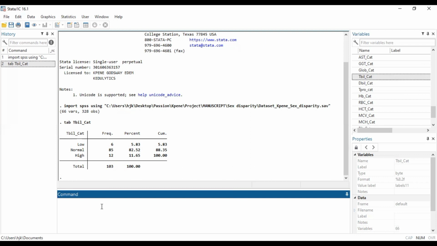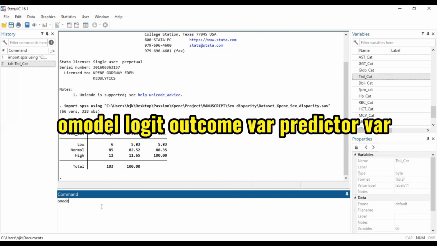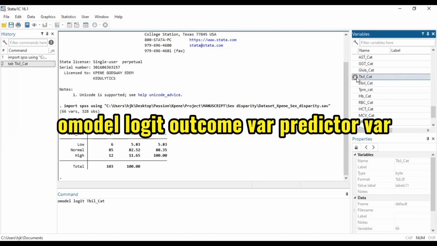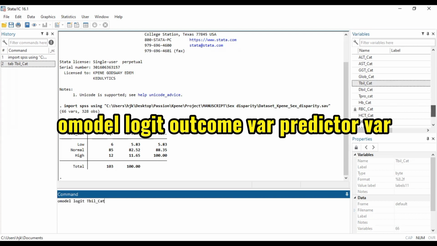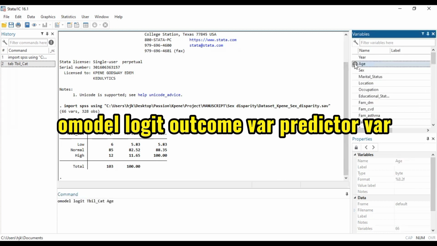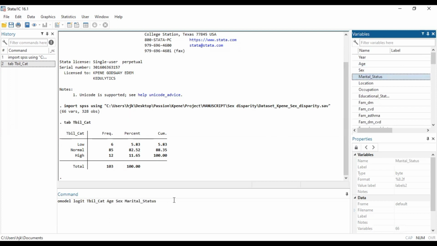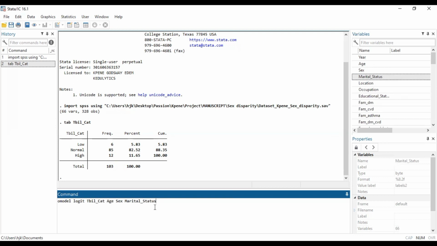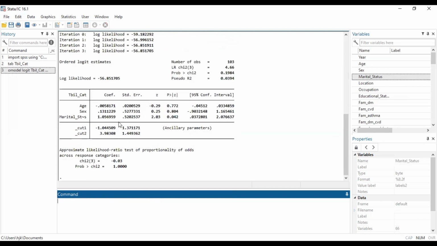Now, how do we check the proportional odds assumption using the STATA platform? To do that, you simply run the code omodel logit. Our outcome variable comes first. Then you add the predictor variables we are interested in. So we are interested in age, sex, marital status, that is all. And then we run it. So basically, it has run the model.